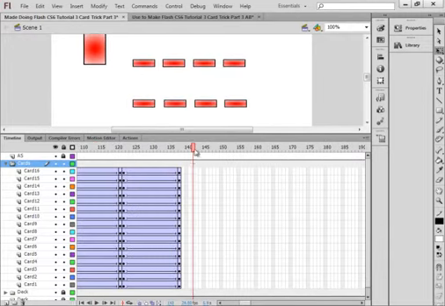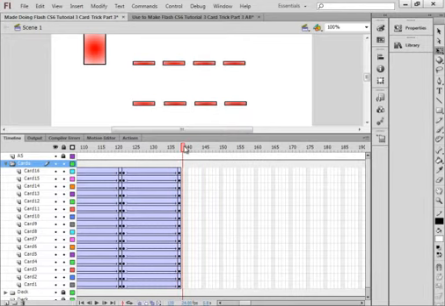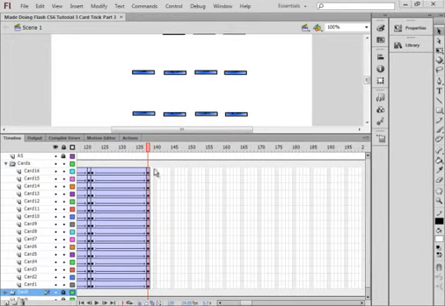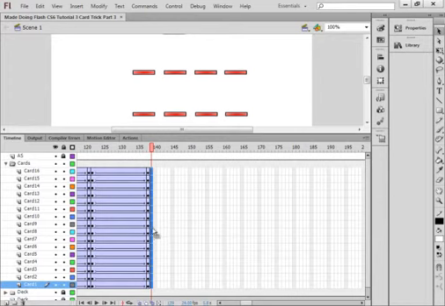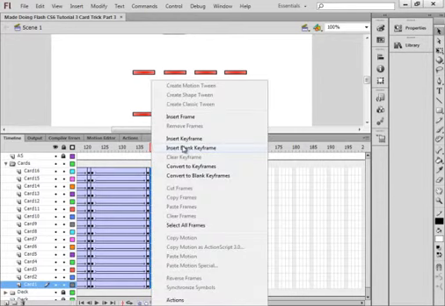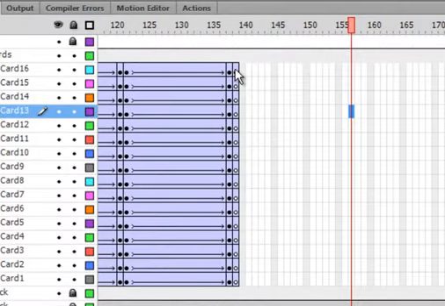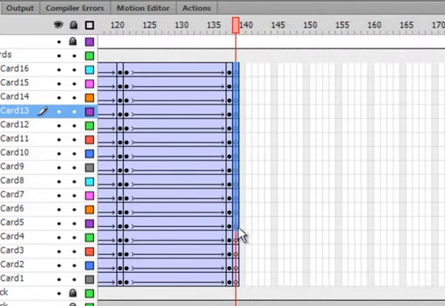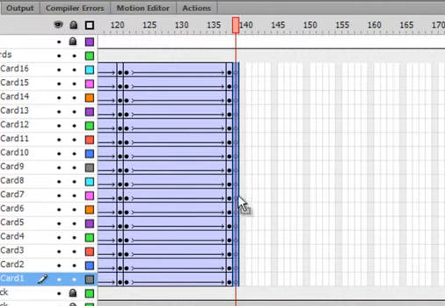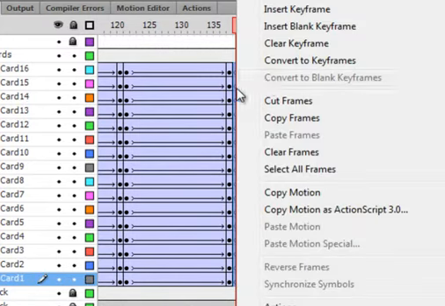Right here at the end of all these, this is where all these blue cards are coming down. So click right here, come down all in one motion, get the fuzzy square, right click, insert blank keyframe. And for some reason my keyframes are blue, which means they're not blank, so something's not working right. So I'm going to click on these again, right click, and clear frames.